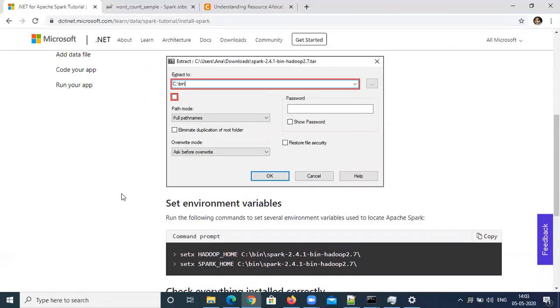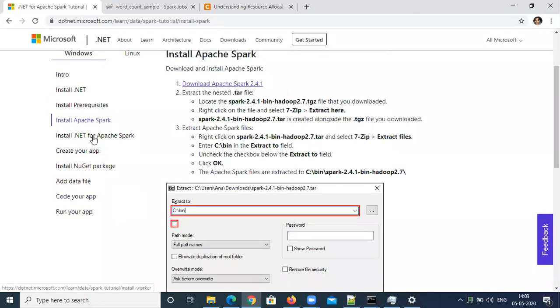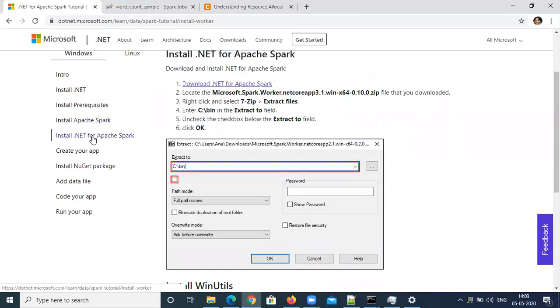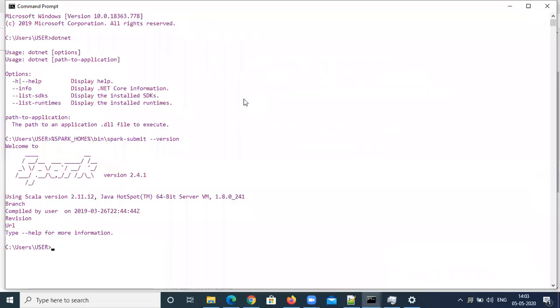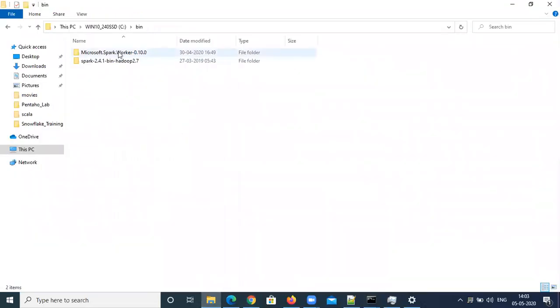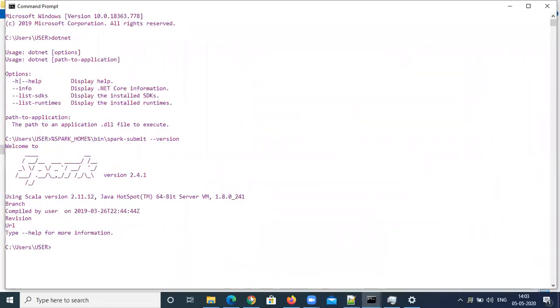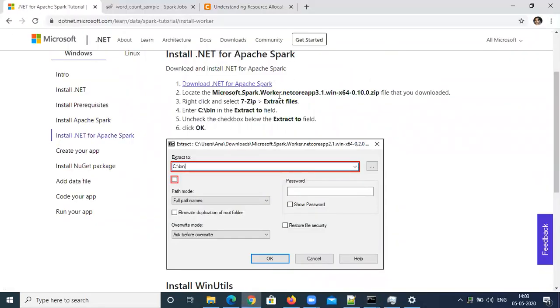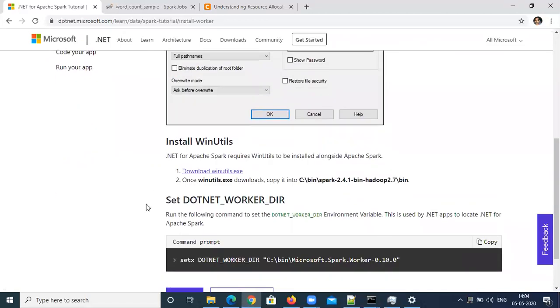So now after completion of this step, let's go to the next one. This is .NET for Spark. Here also, in the same way, you download this particular zip file and extract it here in the same folder, which means I have created a bin right in this Microsoft Spark worker. You have to download that Microsoft Spark worker, and then in the same way you just use the extract file option and uncheck this option so that you will be able to extract into a proper target directory.